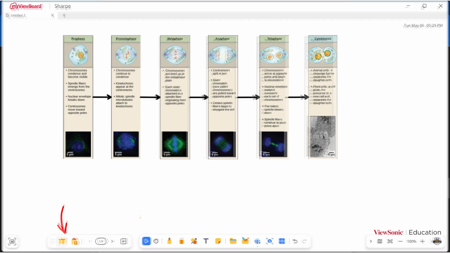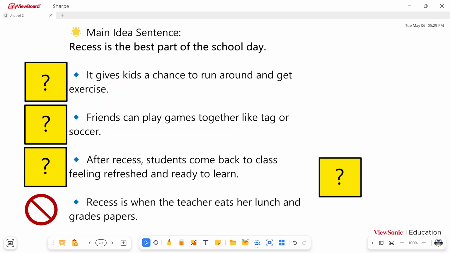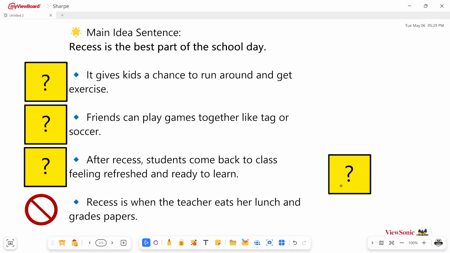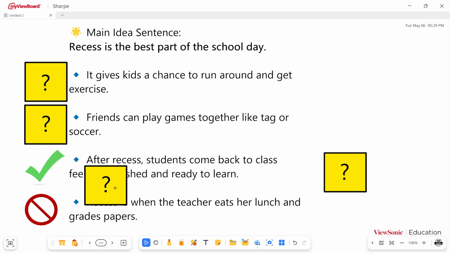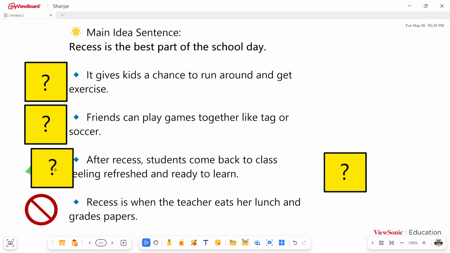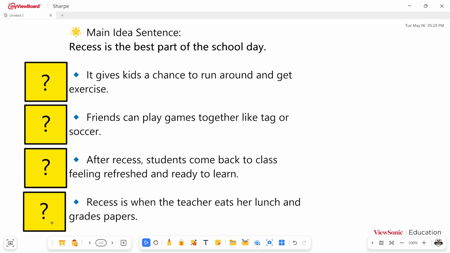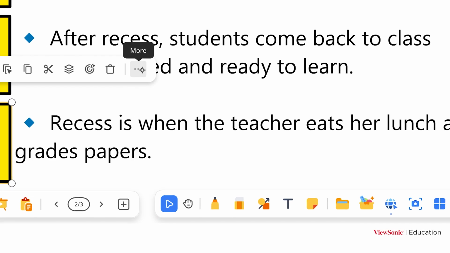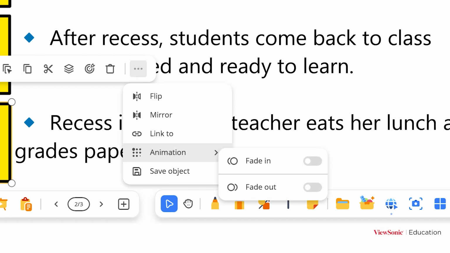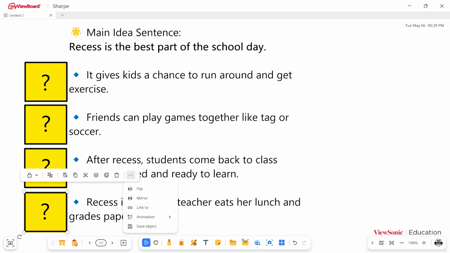Let's look at a different example. So I'm going to take it out of present mode. I've made these objects, they're squares with a question mark in it, and I'm using them to cover up these other objects. So you can see that we have our sentences here, and I want these boxes to disappear as someone selects them. So I'm going to cover up this object, and again, we're going to use the select tool to select it. We're going to go to the 3 dots and animation, but this time we're going to choose fade out, because I want them to disappear.